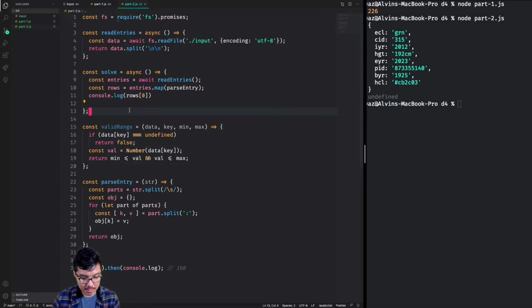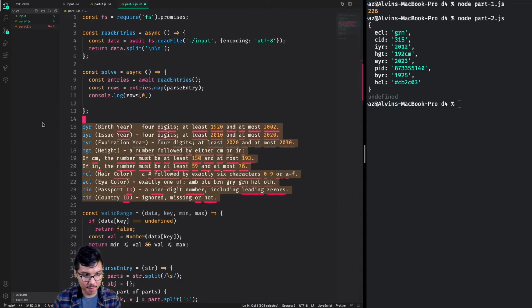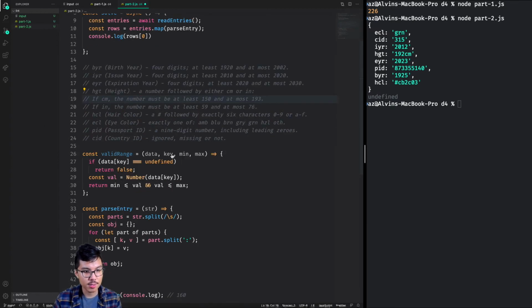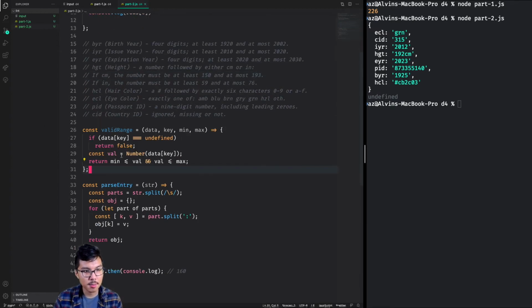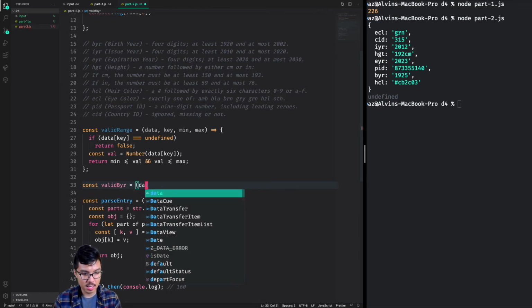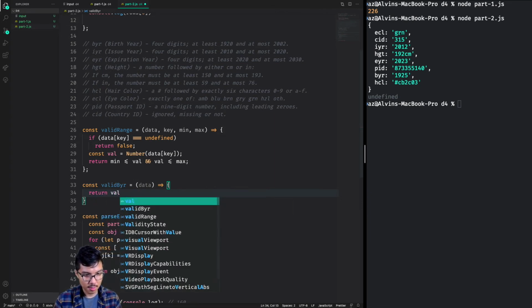So I'm just going to paste in the requirements from the actual prompt. So these are all of the kind of validations we need to implement. And let's do all of the year ones, right? So I think I would even create some functions for birth year, issue year, and expiration year that actually delegate to valid range. In other words, I'd probably write a, let's say, valid birth year. And that's just going to take in the data, so just the object. And it's as simple as just returning whatever the result of valid range.